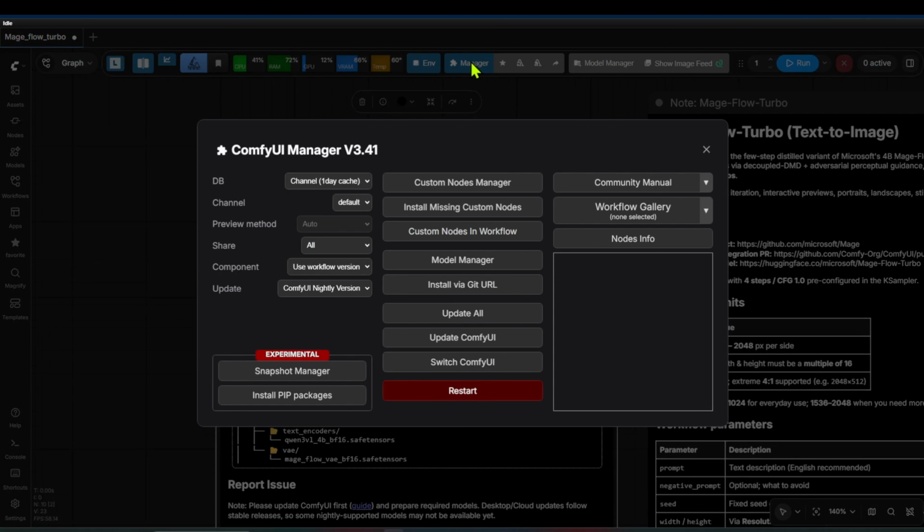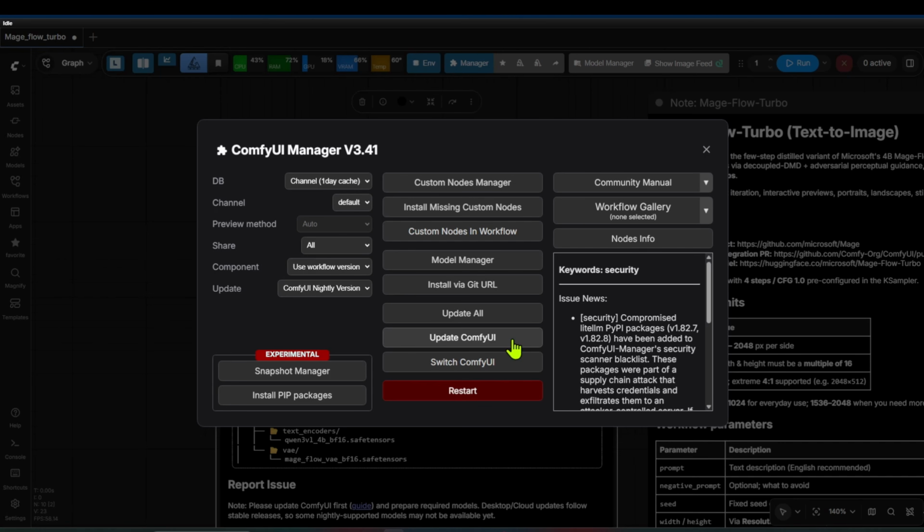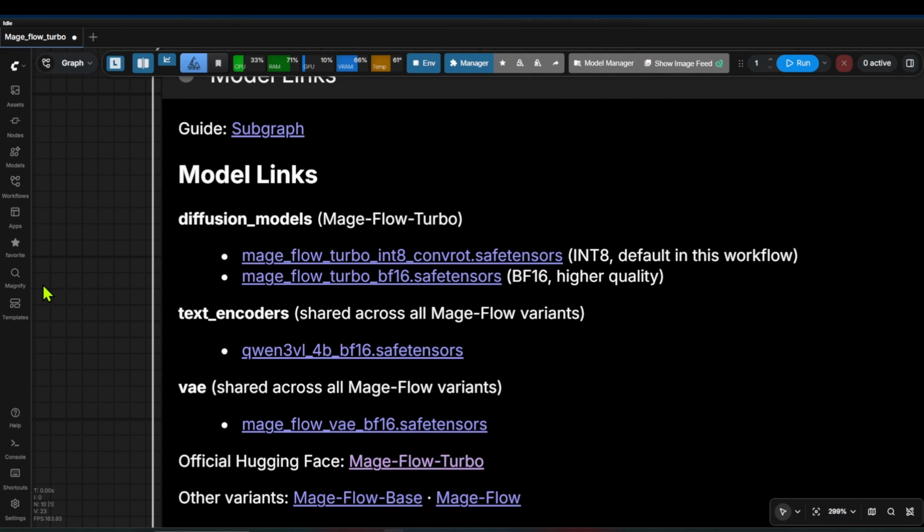Before loading the workflow, make sure ComfyUI is fully up to date. Native Mage Flow support was added recently, followed by an important correction to its BF16 timestep handling. An outdated installation can produce broken or corrupted results. The workflow contains direct links to both the BF16 and INT8 versions of the Mage Flow Turbo diffusion model. The BF16 checkpoint is the higher precision version I used for every test in this video.